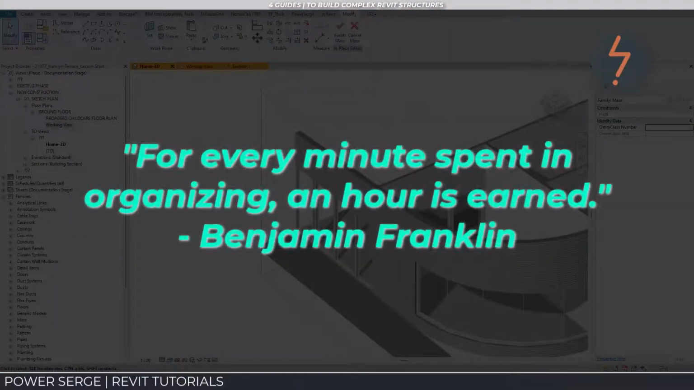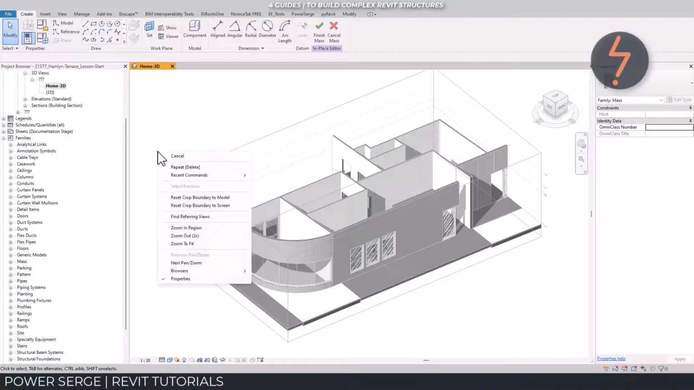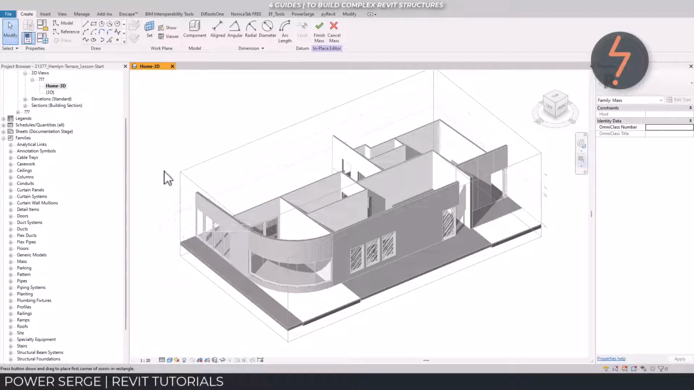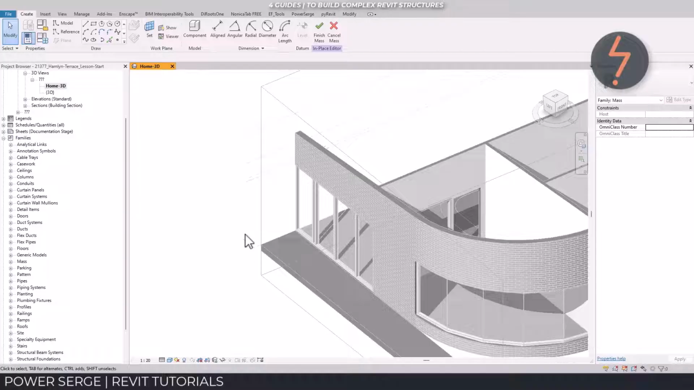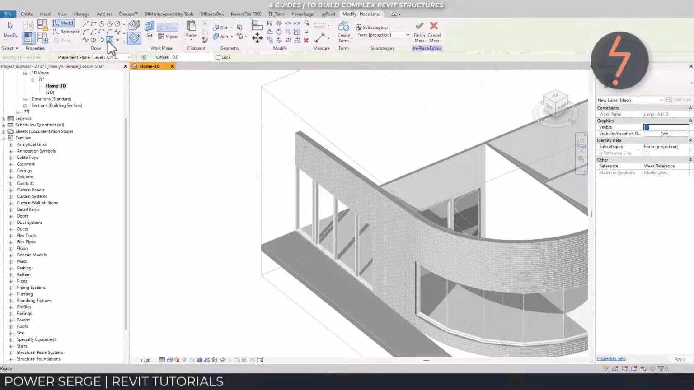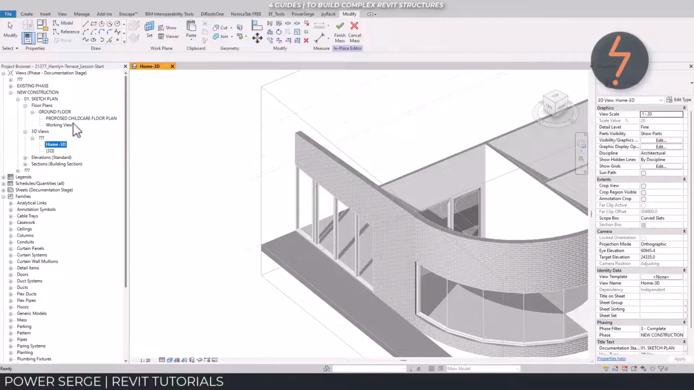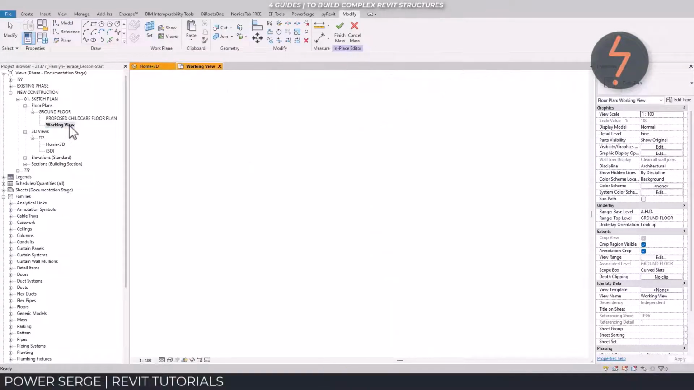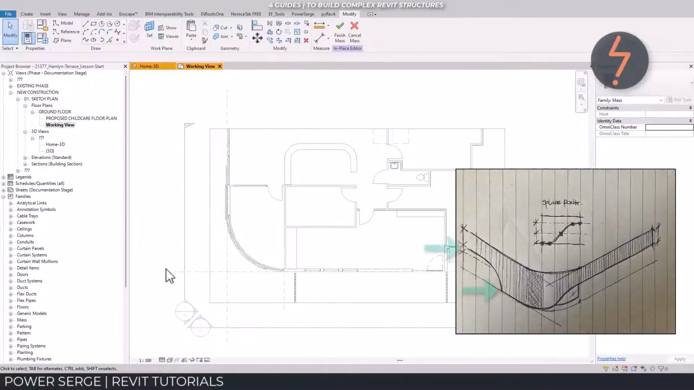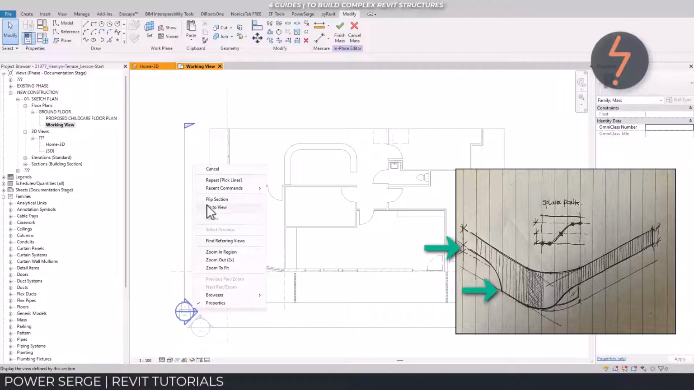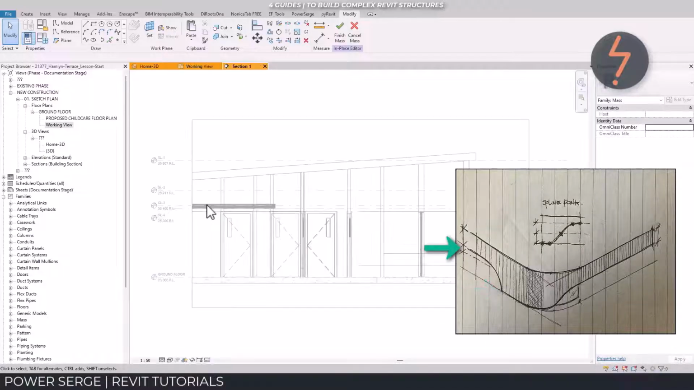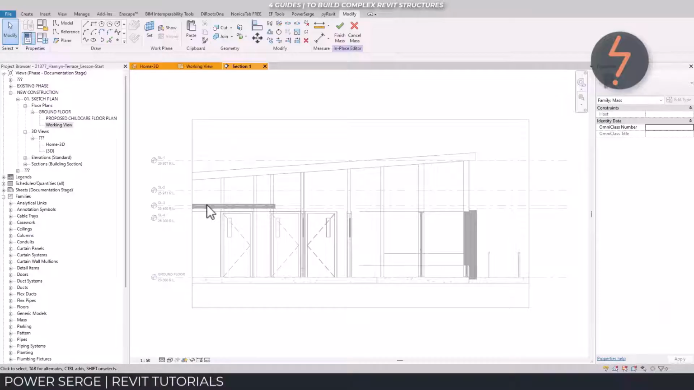For every minute spent in organizing, an hour is earned. Start by using the wall edge to create 2 parallel model lines. This is done using the Pick Lines tool. The 2 lines are placed at the levels that correspond to the top and bottom of the required arc as shown in the sketch. These lines are lofted together to create a 3D form.